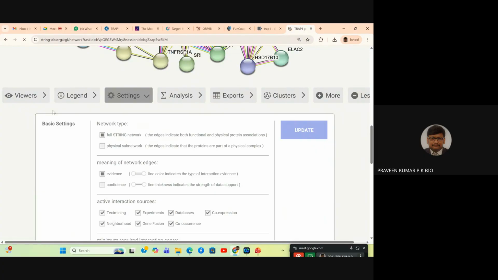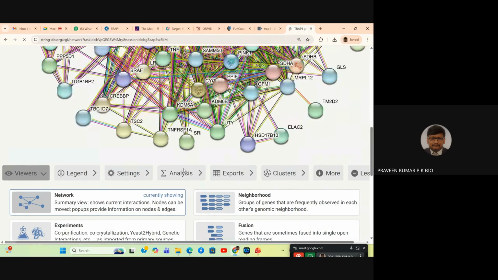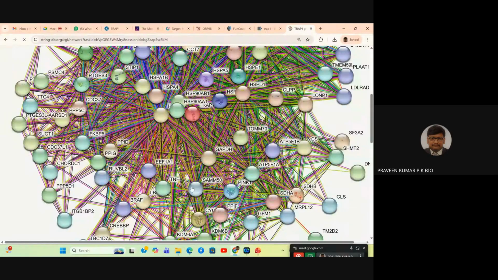To know more about how we got this gene information, we can see from the viewers. Inside the viewers, we have experiments. See co-purification, co-crystallization, yeast two-hybrid, genetic interactions. These are responsible. These experimental techniques are used to create these protein-protein interactions. So in protein-protein interaction, we have to remember two important points. The first most important point is whether your gene is going to positively regulate or negatively regulate the target gene.